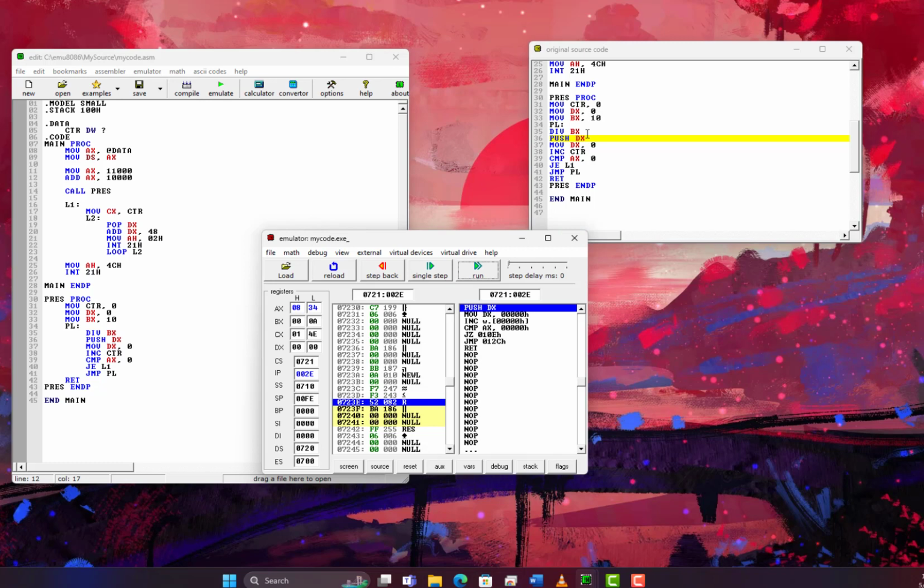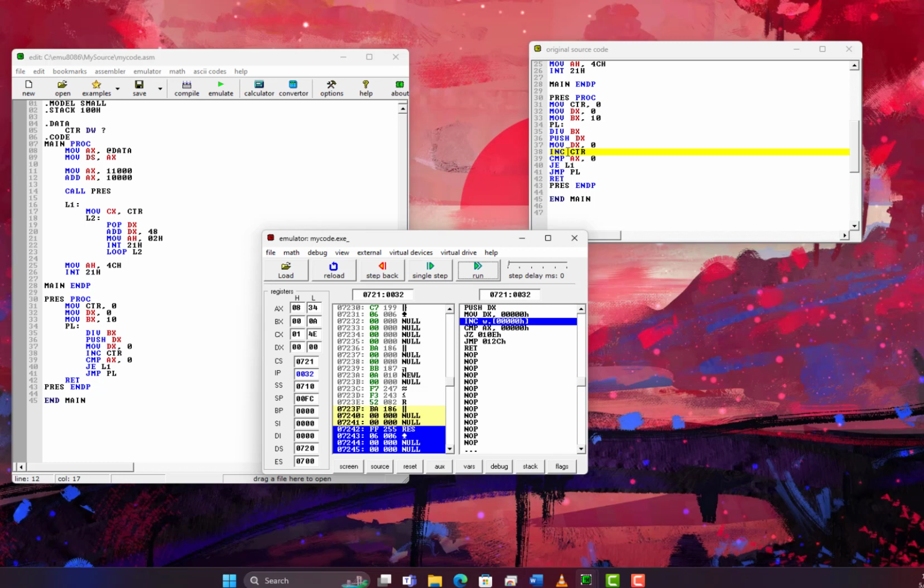We are just saving that value, but it will be saved in the order that we divide. So now we are again clearing the dx register, because this is a loop, and it will keep moving until the ax register is 0, or we don't have anything left to divide, and we are incrementing the variable ctr, so that we know how many digits are there inside the final result.